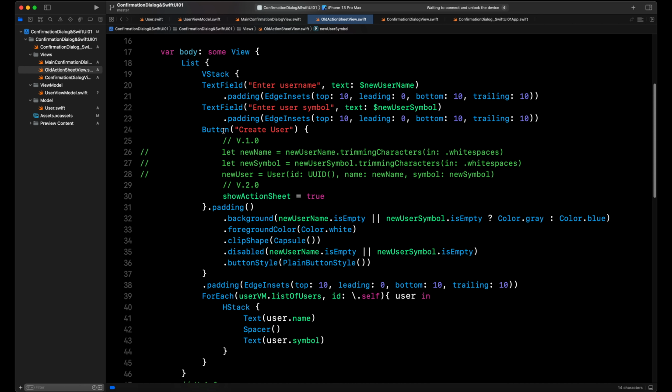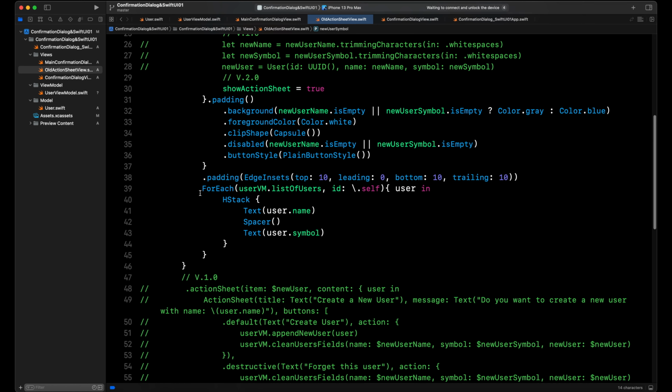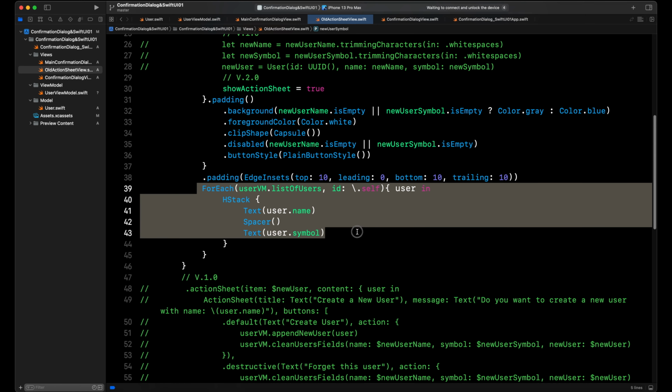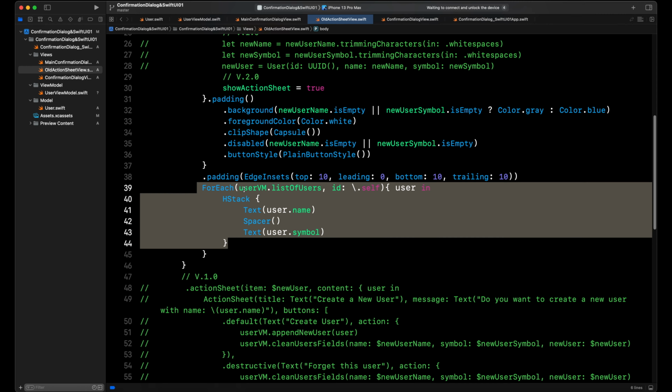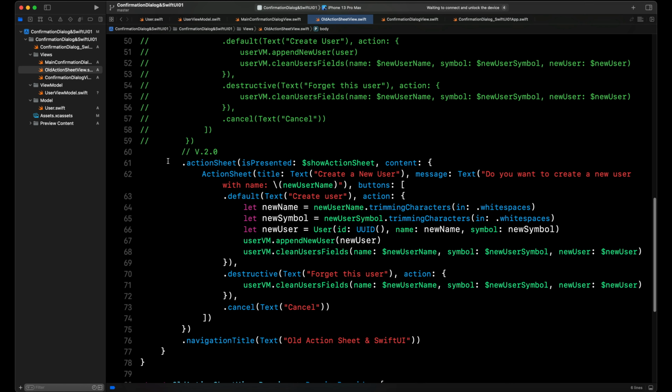With this button we will create our new user. As you can see, inside the button we have 2 variants for displaying our action sheet. First variant, when we assign a value to our new user property. And second variant, when we set the value to true inside our show action sheet property. And also we have a for structure. With this structure a list of our users will be displayed, which we save inside our list of users inside our user view model.